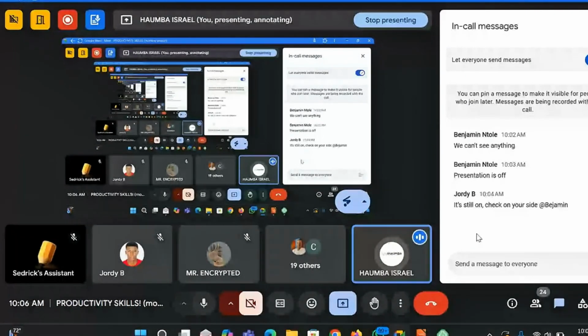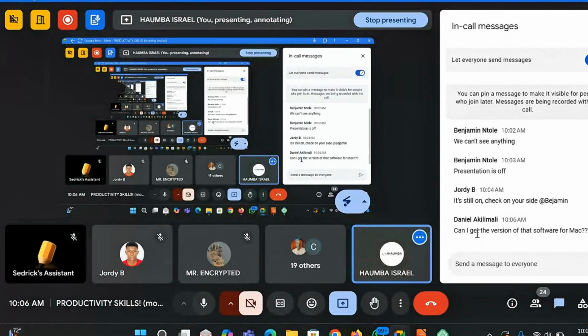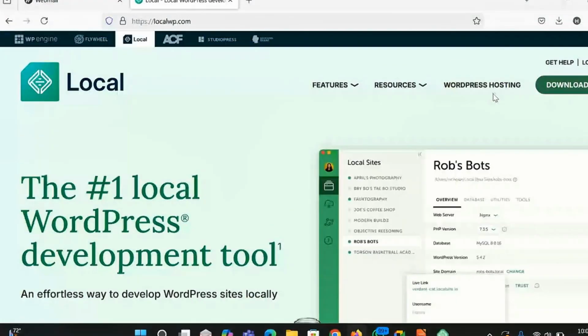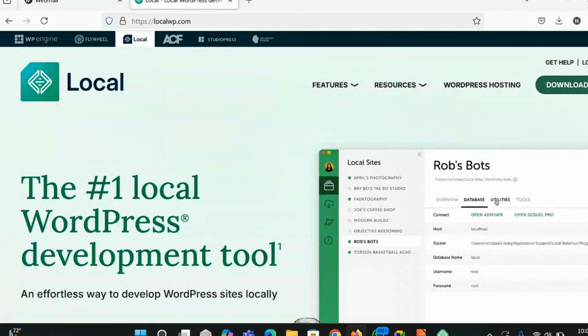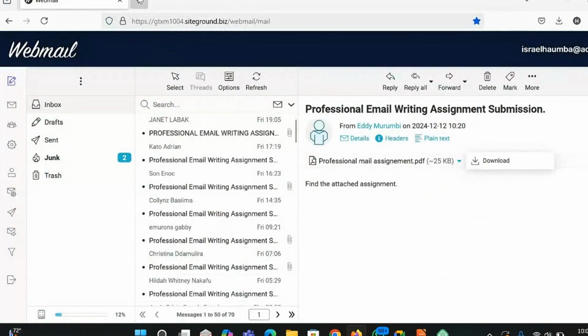Have we all got it clear? How can I get the version of that software for Mac? Yes. Again, on the website, you will remember where it says... Again, let me show you.